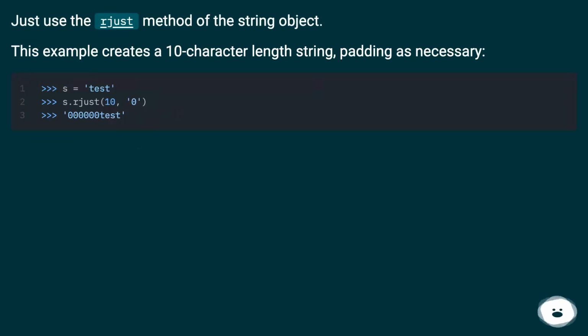Just use the zfill method of the string object. This example creates a 10-character length string, padding if necessary.